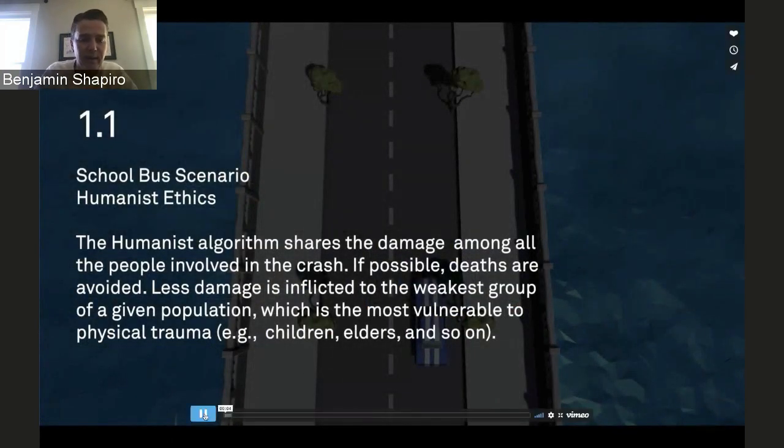So I'm just going to play and talk over two minutes of this video, which is showing you what the software that your students can download looks like. This is what your students will experience. Again, it's built around scenarios and different algorithms. This is going to show a school bus scenario with what's called the humanist algorithm.